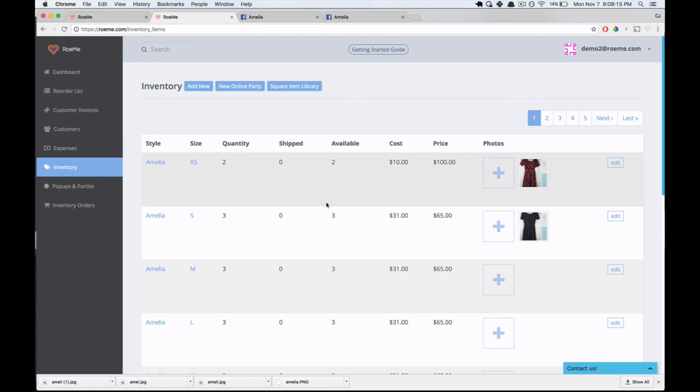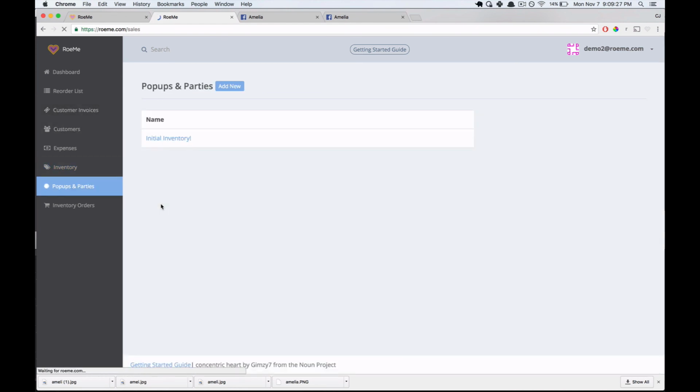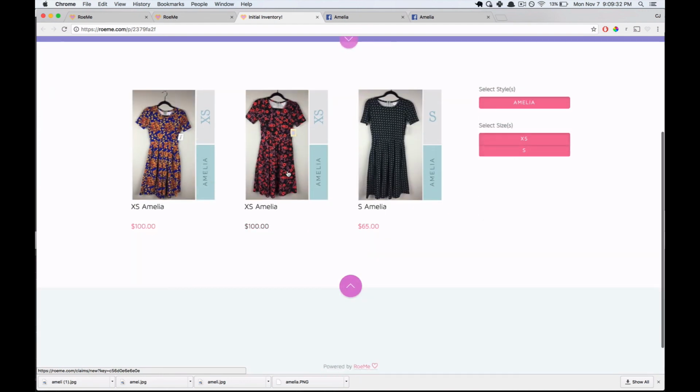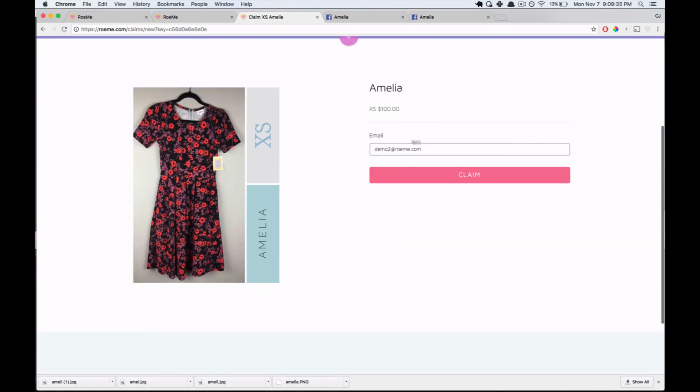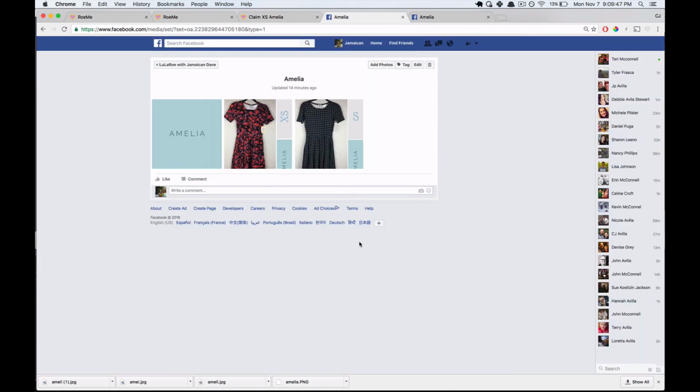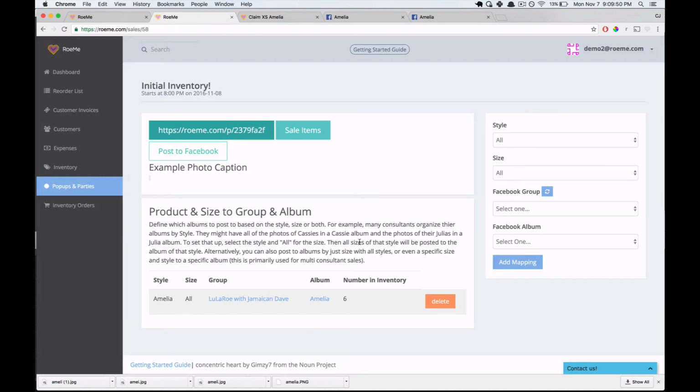Okay, I think that's all that I wanted to show you for managing your inventory and getting it posted to Facebook. Obviously, there's a lot of improvements we can make here. Shop the Row has a claiming system. We have a claim system in place if you send people directly to your online party. So if they were to select an item from here, they could claim it by entering their email. That's essentially them claiming. Then you can see a list of all the items that have been claimed, and you can invoice those people. So yeah, let us know what you think about the Facebook integration.